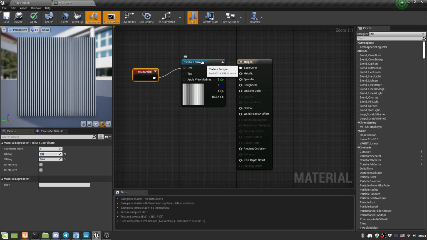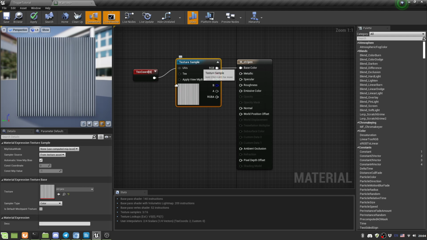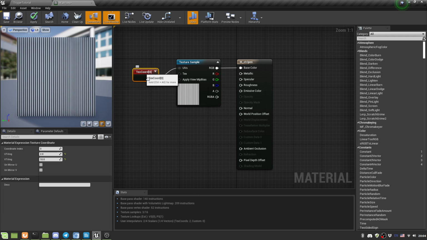Okay, so you see here how we are applying a texture to our mesh, and as input to the UVs we create this texture coordinate node that has the option of tiling. In this case, for this example, only the U tiling matters because of the symmetry of this pattern, but in general you can tile both the U and the V texture coordinates.